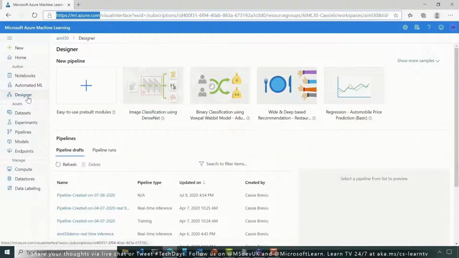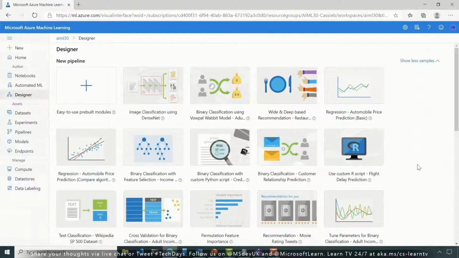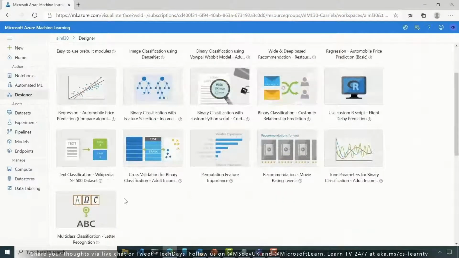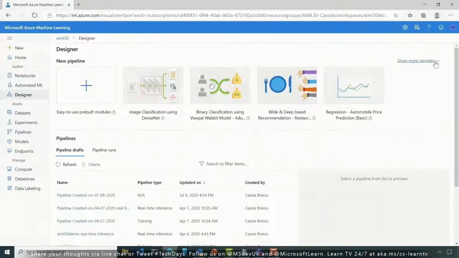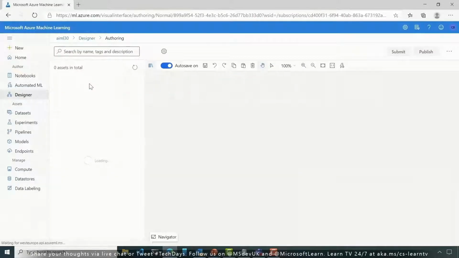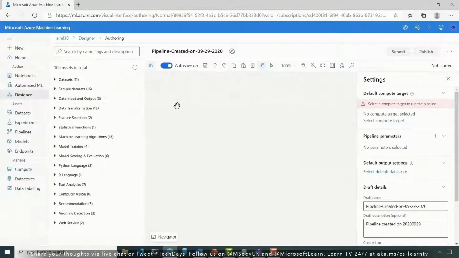So here, if we click on the designer, we can actually look at some of the samples they have available. This is really nice when you're getting started. You can grab a pre-built model right in here and then start playing with it, pulling it apart and kind of reverse engineering what happens. But what we want to do is actually create a new model. So we're going to click the new button here.